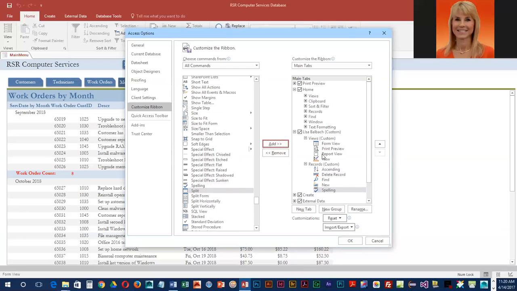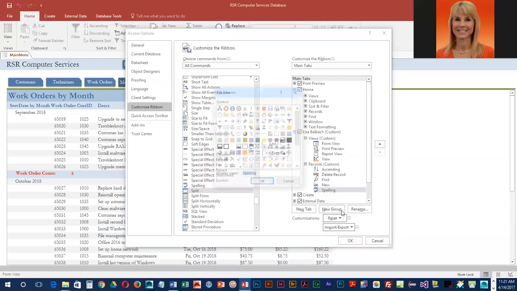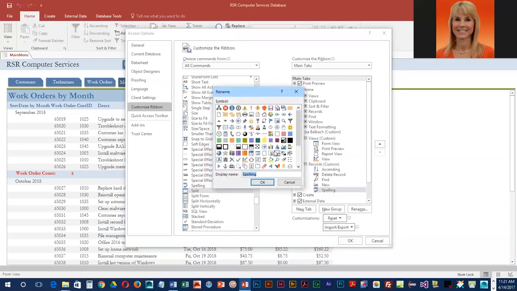Now, we've got both of the groups fairly well set. They've decided that they don't like the icon next to spelling, and they would like that to be changed. So if we right-click on spelling and we choose rename, we get into this little window where we can actually either change the name of the command, or we can change the icon that is associated with it. And it looks like they would like that icon. So let's select that one. We'll keep the name the same and click OK.